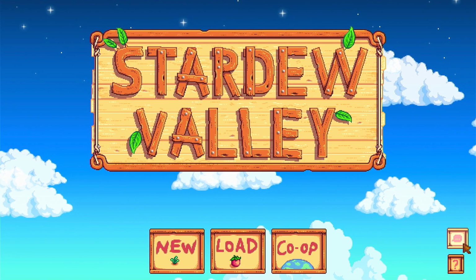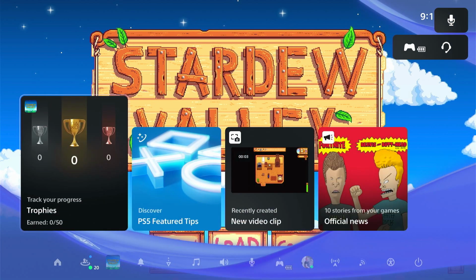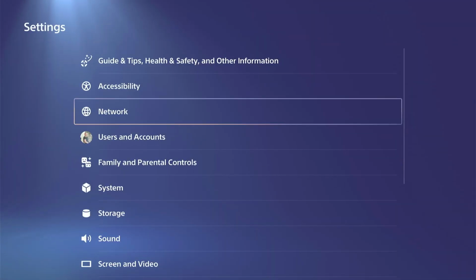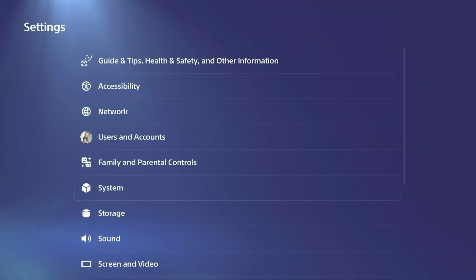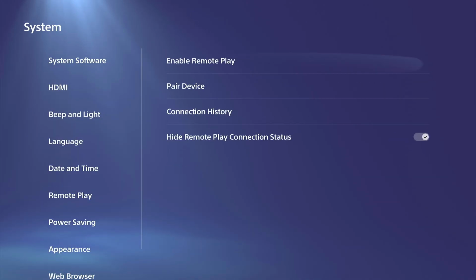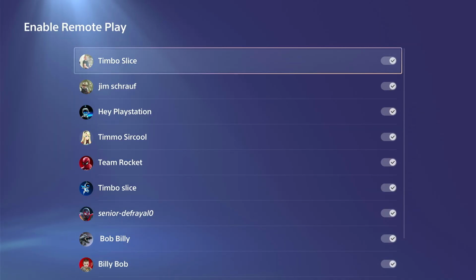Today in this video, I'm going to show you how to play your PS5 games on your phone. This is very easy. Just go up to the top to settings right here and scroll on down to where it says system. Now under here, go to remote play and make sure this is enabled for your account.